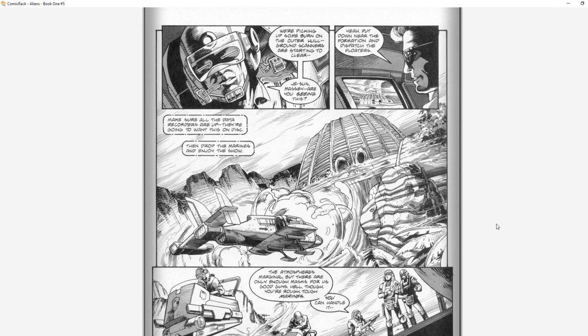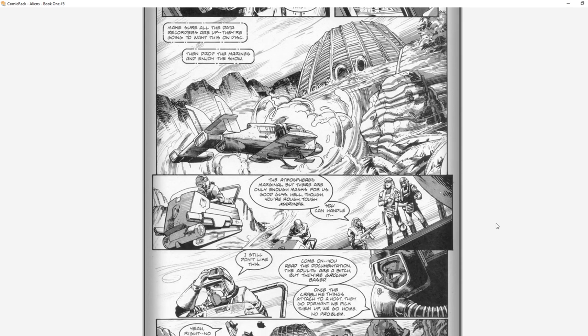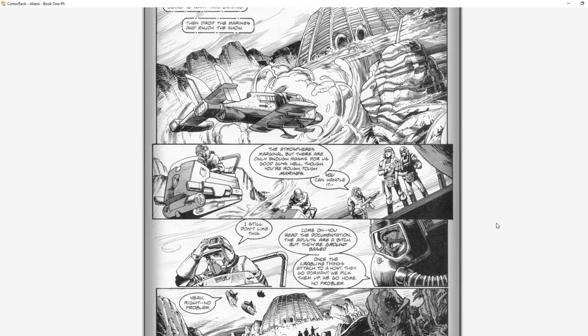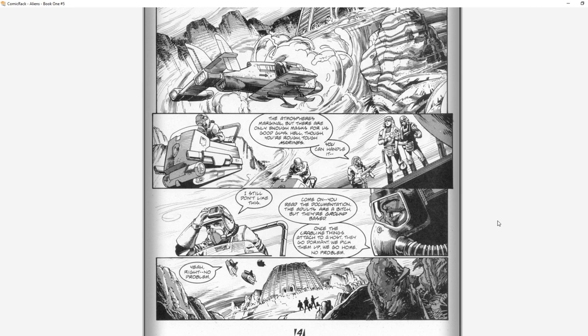We're picking up some burn on the outer hull. Ground scanners are starting to clear. Jeez, Massey, are you seeing this? Yeah, put down near the formation and dispatch the floaters. Make sure all the data recorders are up. They're gonna want this on disk. Then drop the Marines and enjoy the show. The atmosphere is marginal, but there are only enough masks for us good guys. Heck though, you're rough, tough Marines. You can handle it. I still don't like this. Come on, you read the documentation. The adults are a bugger, but they're ground-based. Once the crab-like things attach to a host, they go dormant. We pick them up, we go home, no problem. Yeah, right, no problem.